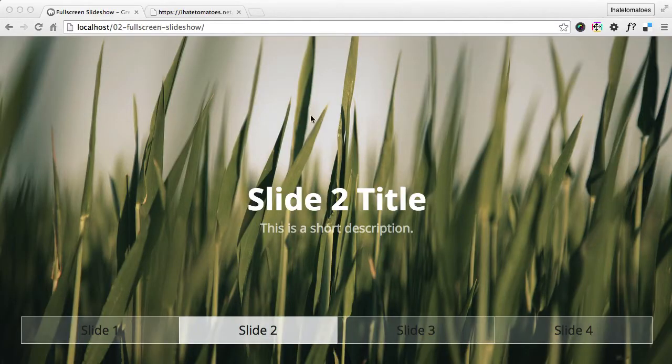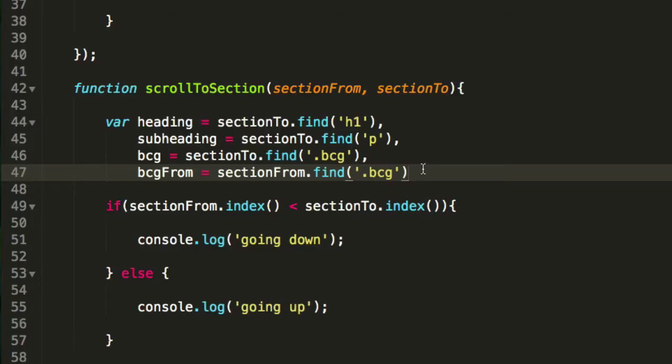We will animate the background image of the slide, which is currently active, and also the one which is coming into view.